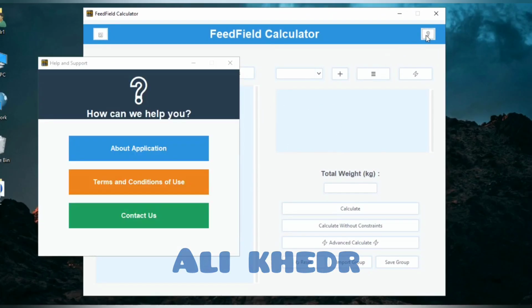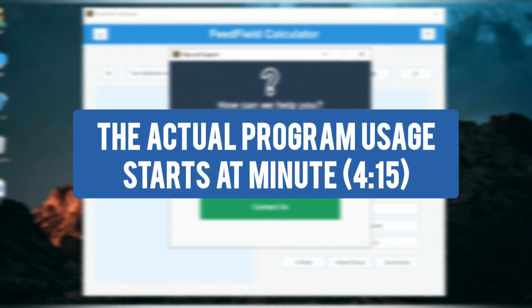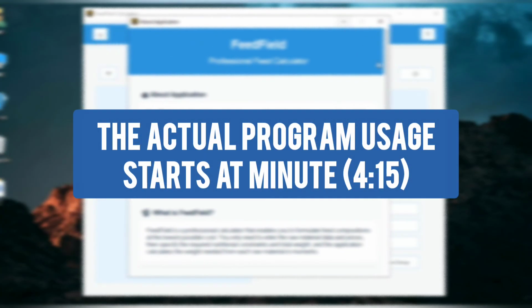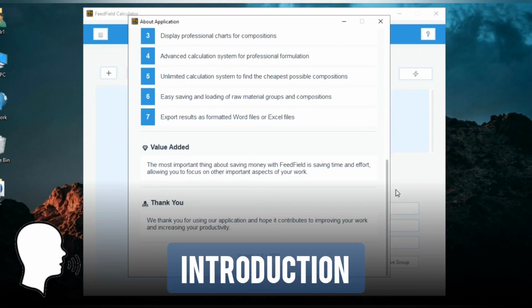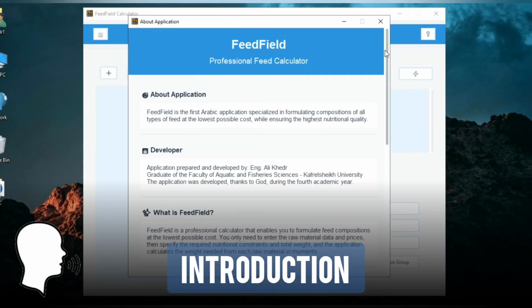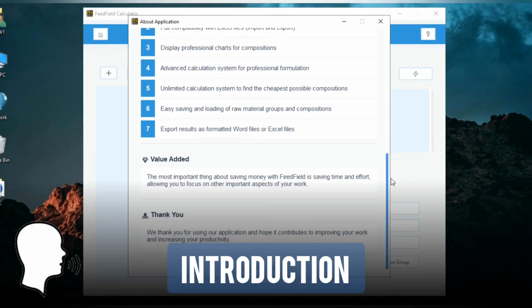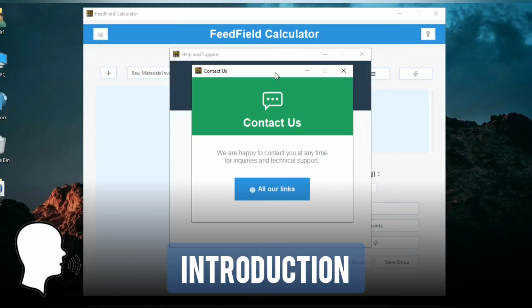This is Ali Khudr, and today, God willing, we will present a simple and quick explanation of the FeedField calculator, the first program in the Arab world, by the grace of God, for formulating all types of feed rations at the lowest possible cost. What does lowest possible cost mean? It means that the formulation is optimized based on the price of the raw materials.